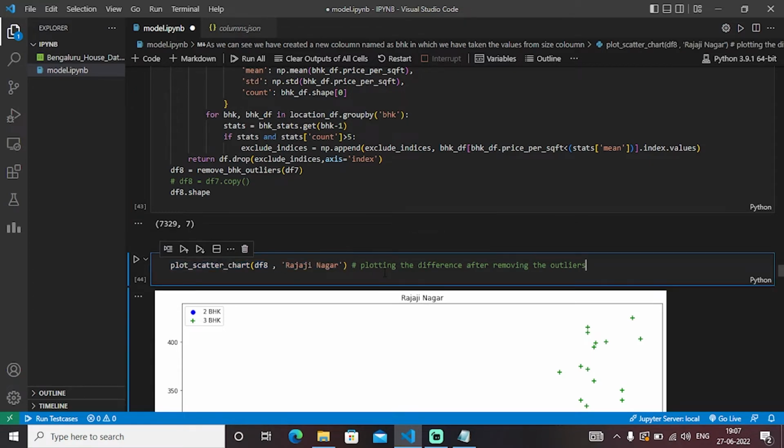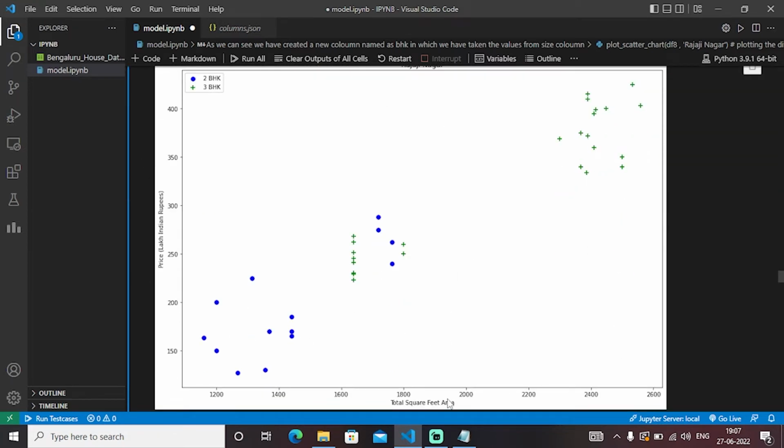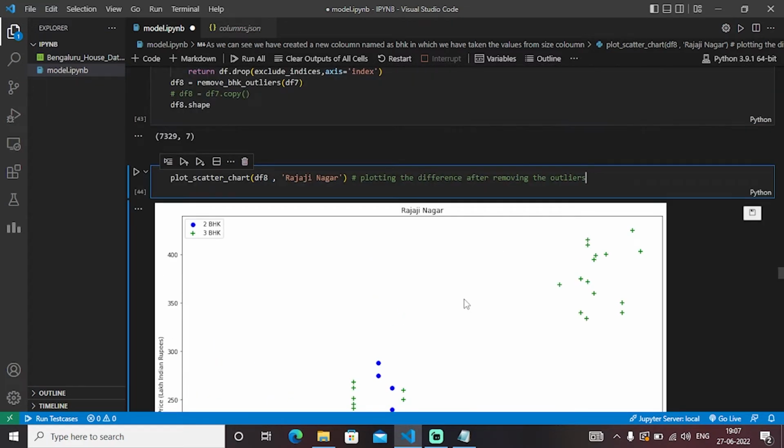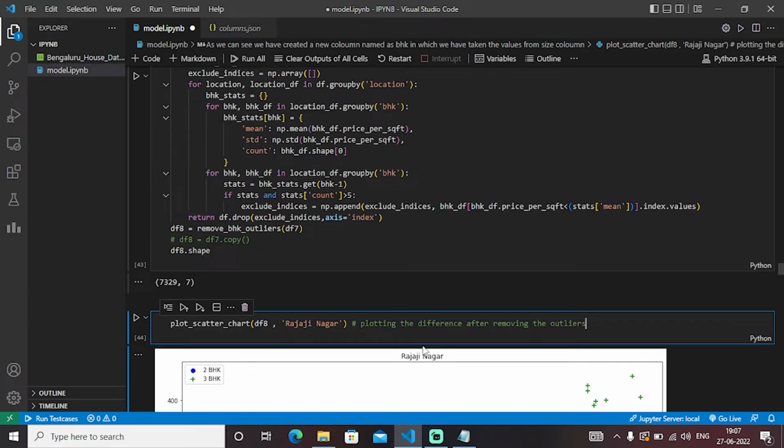Now specifically we have plotted a scatter chart for the Rajaji Nagar column. As you can see, as far as the values in Rajaji Nagar are concerned, it somewhat looks like this: total square feet area and price in Indian lakh rupees. So you can further plot for Indira Nagar and so on, on all the values given in the data set, and you can further analyze it.